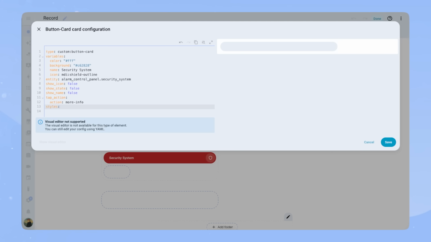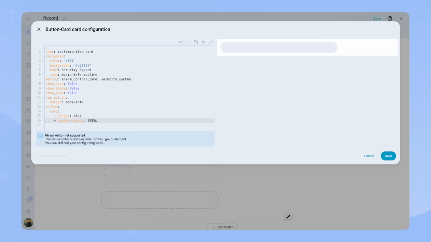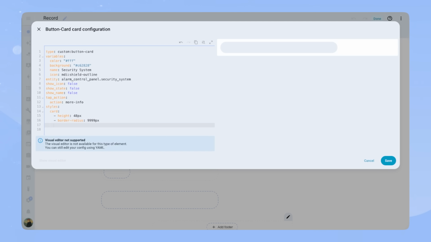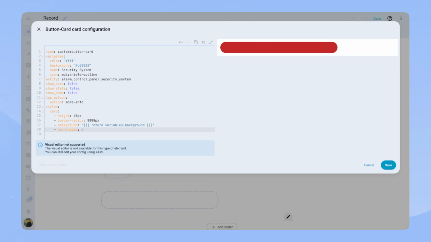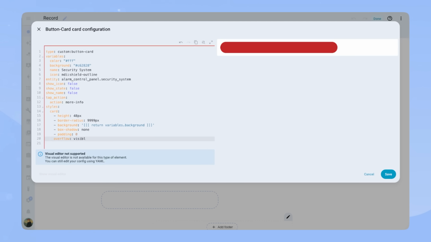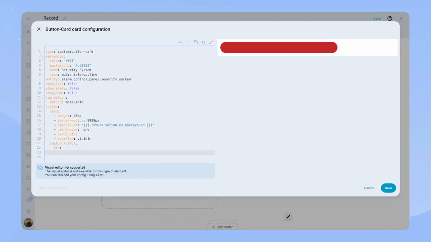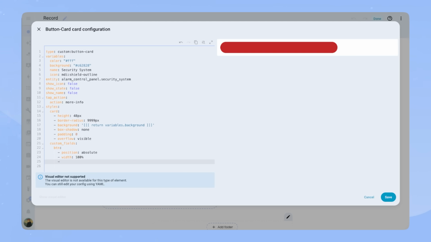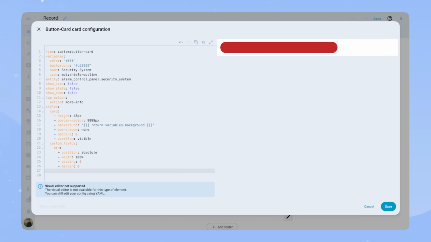Let's style the button card. For the card we set a height of 48 pixels, a border radius of 9999 pixels, and for the background we return our background variable. We set box shadow and border to none, padding to 0 and overflow to visible. That's basically it for the card. Before we move on to the magic of this card, we style the custom field we will add. I just called it BTN. For it we set position to absolute, width to 100% and padding and margin to 0.